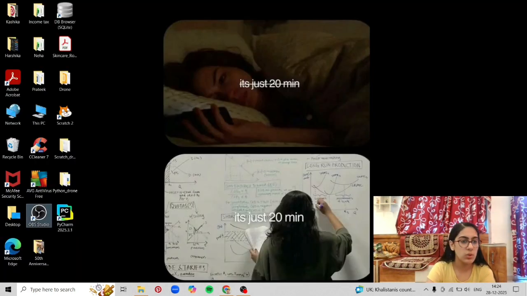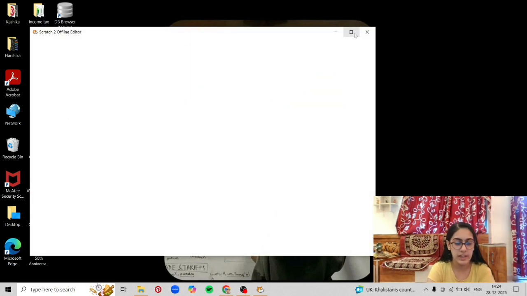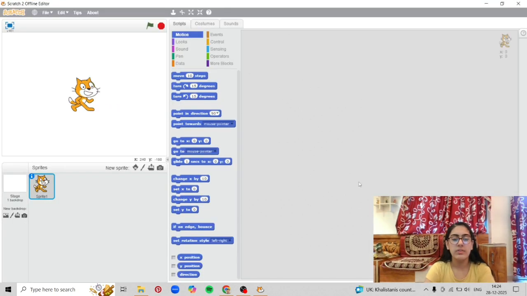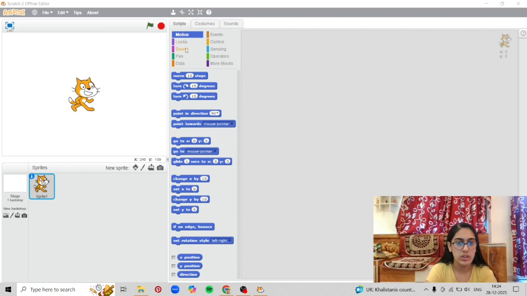Now, firstly, we will be going on to Scratch. So you have downloaded Scratch 2.0. We will be opening it. I have a shortcut of it on my desktop. Over here, if you see right now, it looks like a normal Scratch program, with motion, look, sound, and the sprite options.